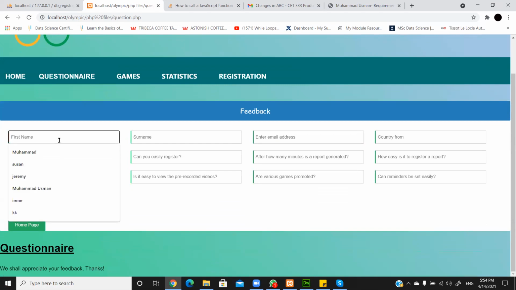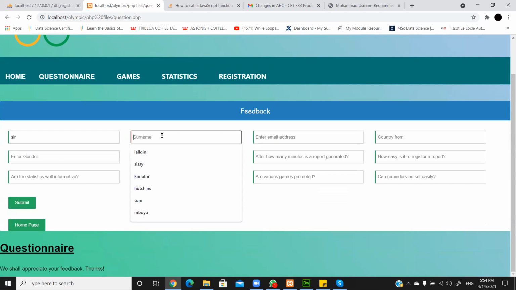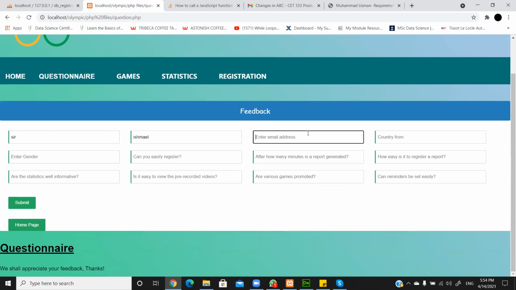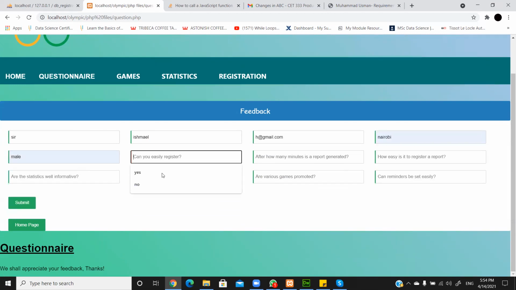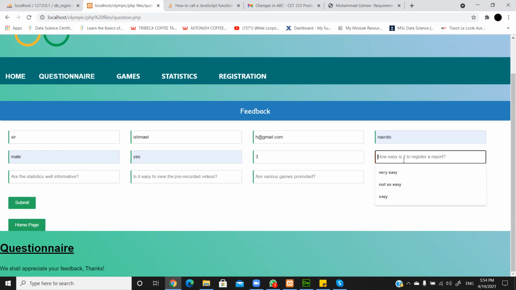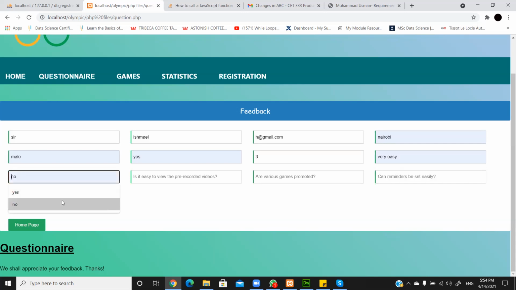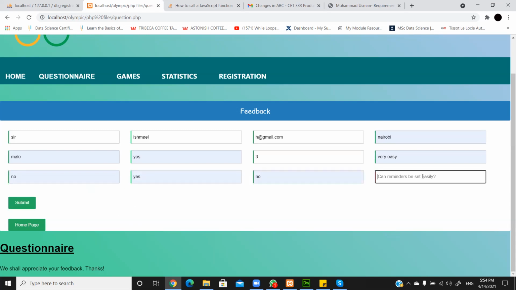So let's see. Let's say I fill in, sir, Ishmael. If I get your name wrong, sir, let's say anything at gmail.com. Country, let's say Nairobi. Gender is male. Can you easily register? Yes. Let's say it takes 3 minutes. How easy is it to register a report? Very easy. Are the statistics informative? Let's say no. And yes, no, and no. 1 minute, sir. So what it does is collect the information so we're able to collect the data from the user. You click on submit.